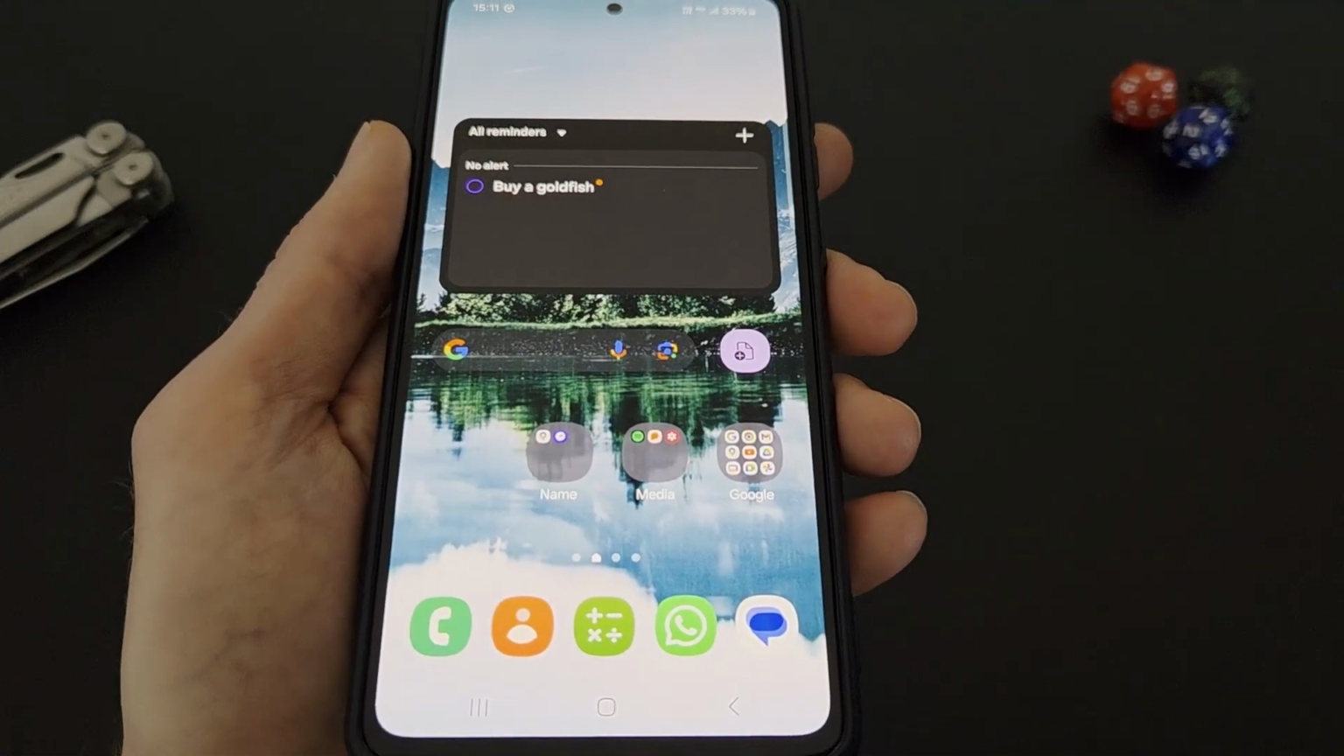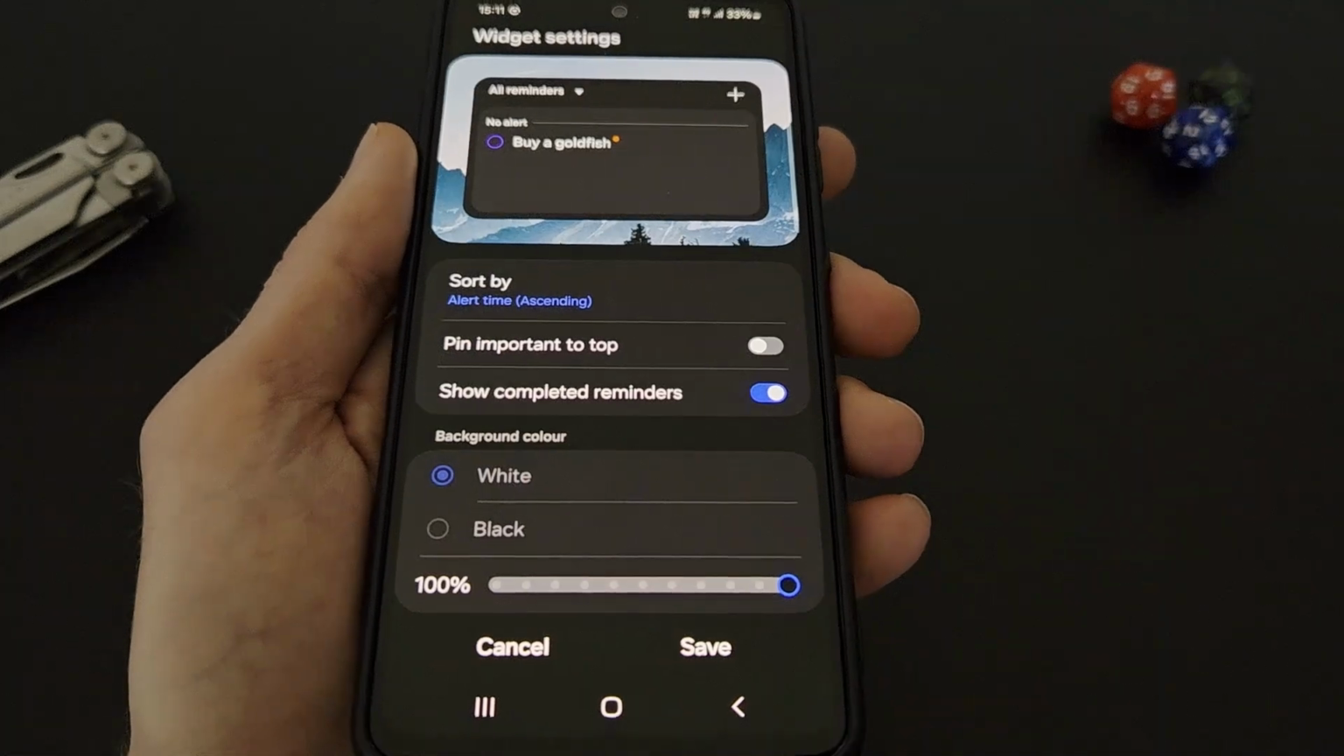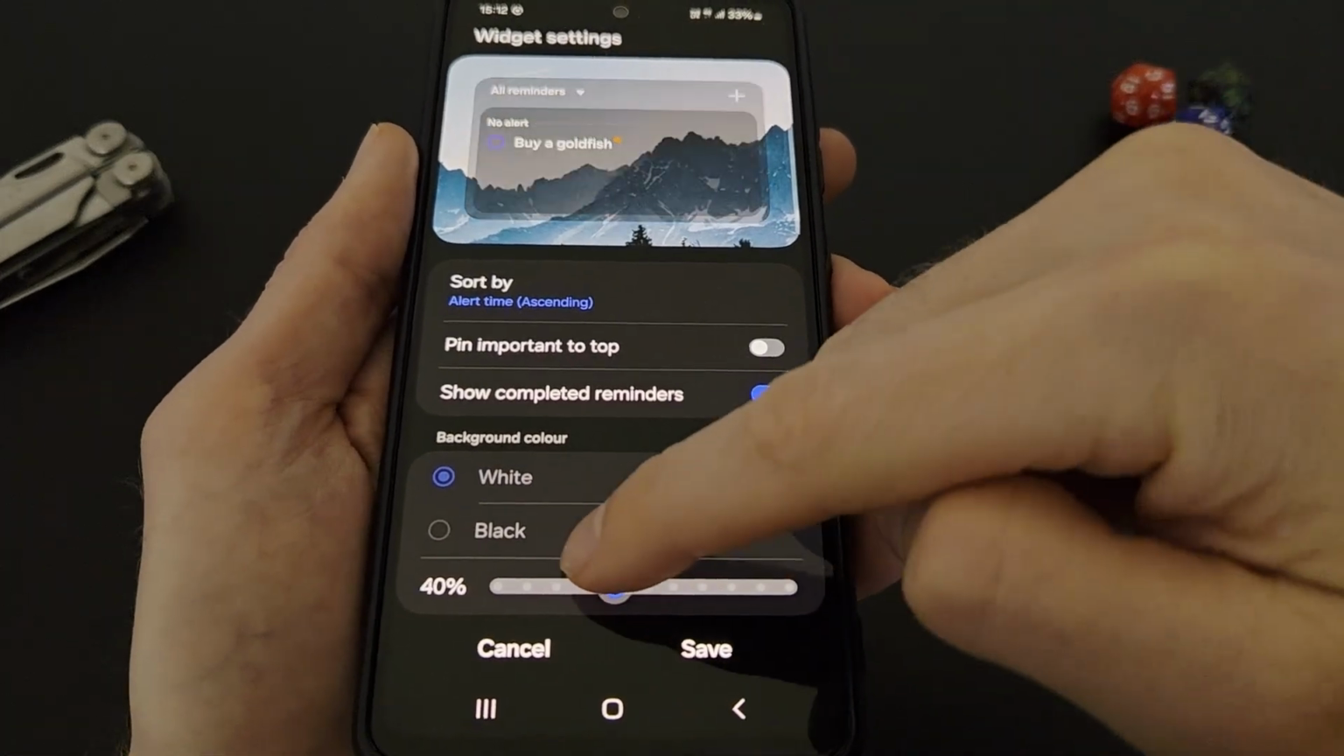You can also adjust the settings of the widget by pressing and holding and pressing Settings. For example, making it fully transparent.